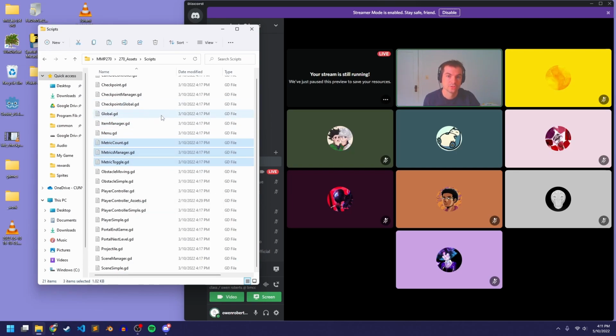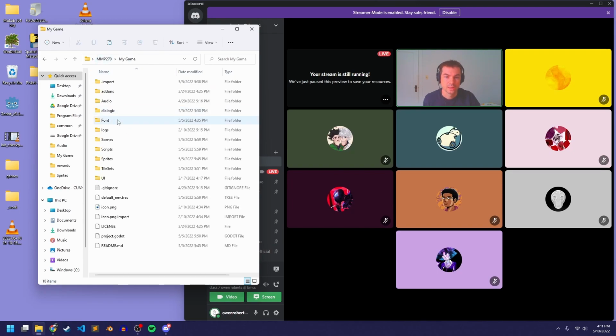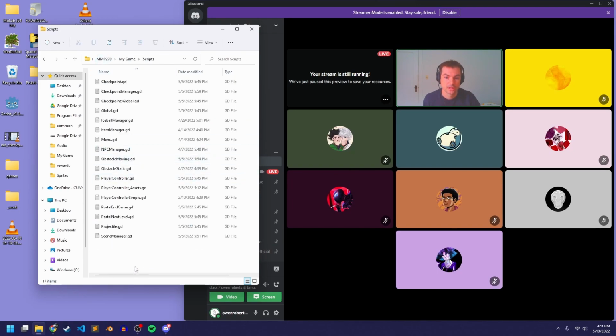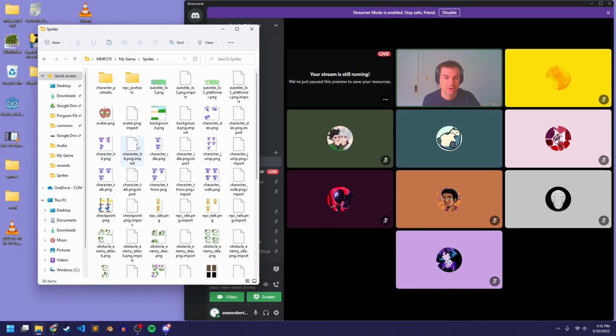And now probably going to go to the game folder and go into the scripts folder and then just paste all three of those in there. So you could also just drag and drop them in there. And now they're ready to go. If you need those, you can find them in the assets folder, which will be linked in the lab, which I'll link from this video.